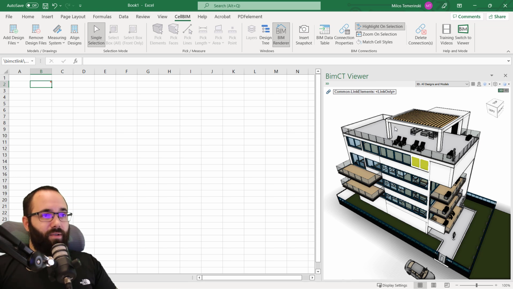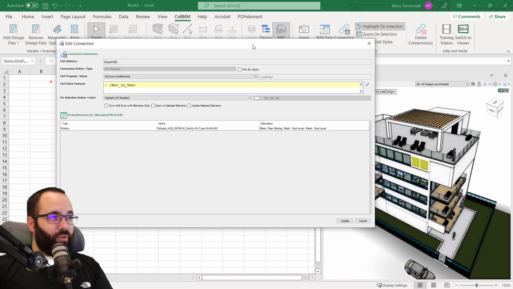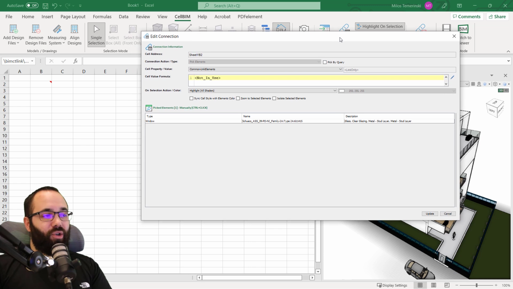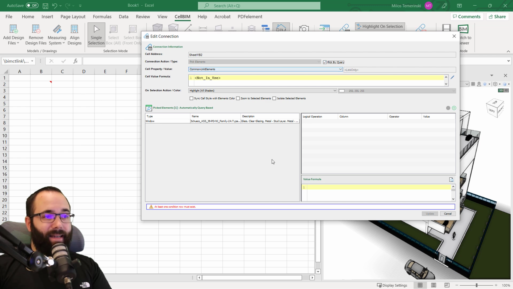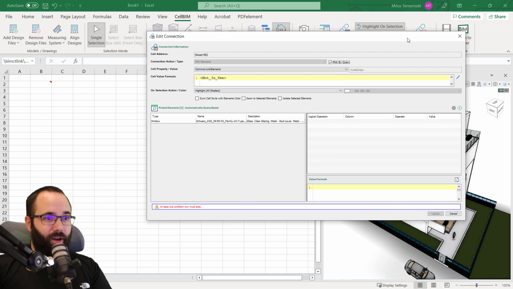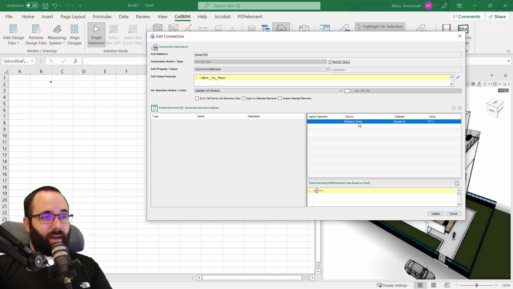Well, what I can do is go to that cell, make sure to select it and then go to connection properties, and now you can see it's no longer grayed out. So here, when I open up connection properties, we get this edit connection window, and here what I can do is go to pick by query, and this is going to allow me to create a query. So let's go to the little plus icon, and for the first one here we can just double click, and for this I'm just going to go with the element class.